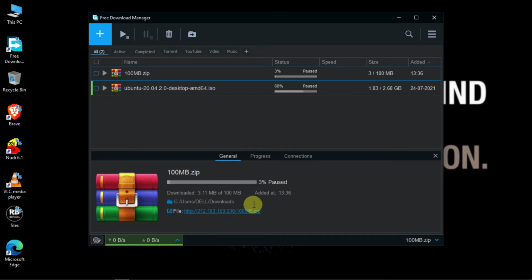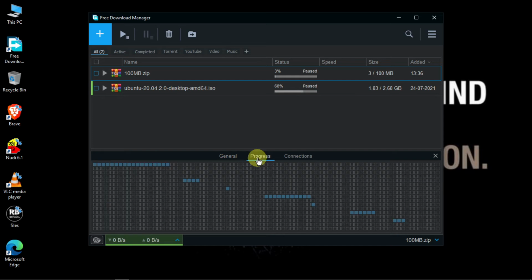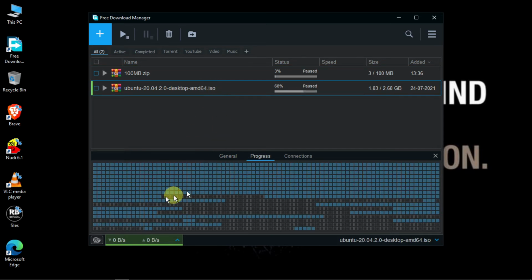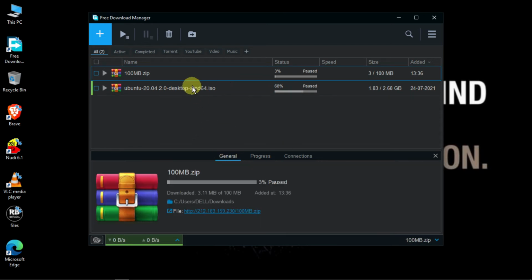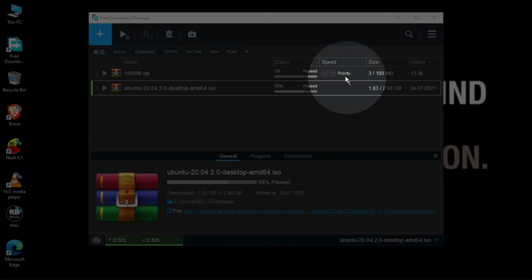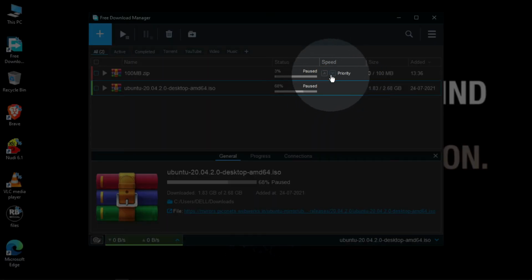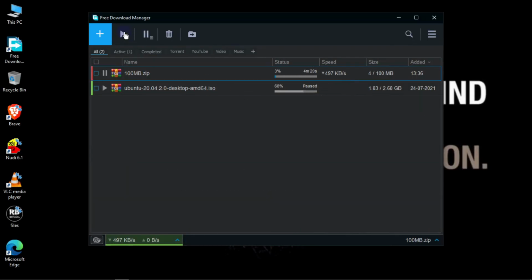In the Progress tab, next to this General tab, you can see your download status. The download is completed when this whole bunch of gray dots turn to blue. You can also set the priority order to your downloads under the speed column whenever you have multiple download files. Up here, you can pause or resume all your downloads.